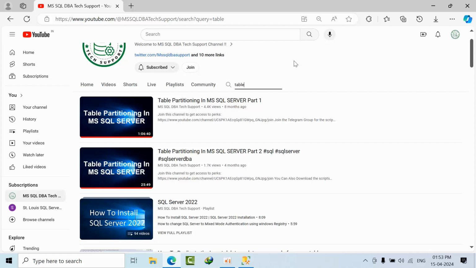Hello friends, today I'm going to show you the demo on partition views. Many members confuse table partitioning and partitioning views as the same, but they are not.